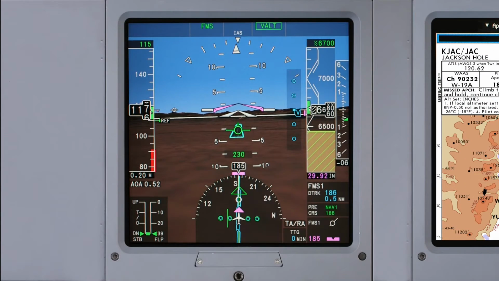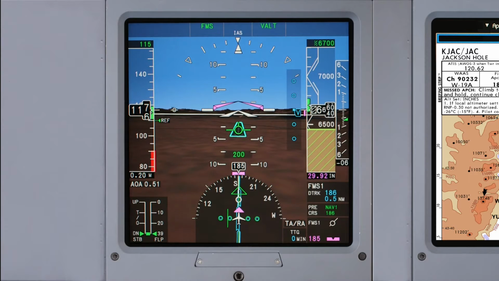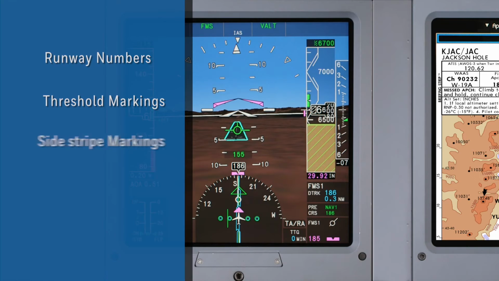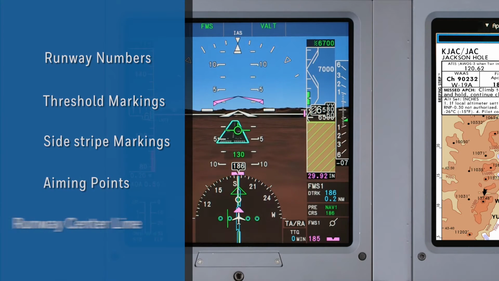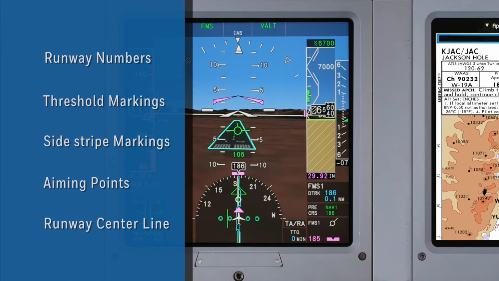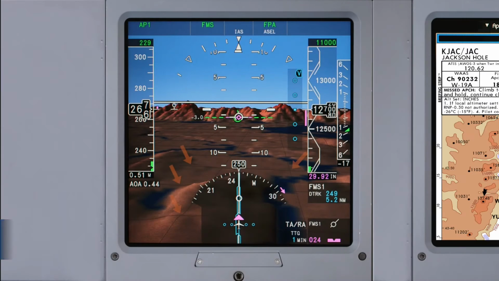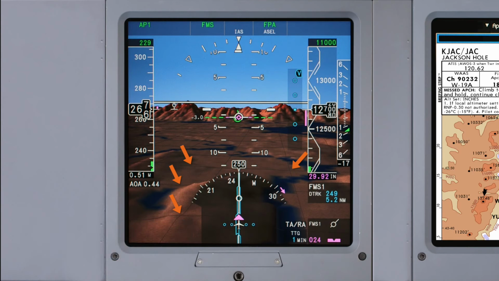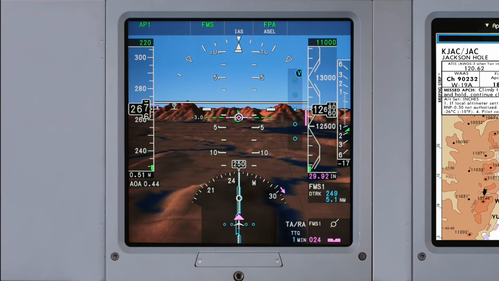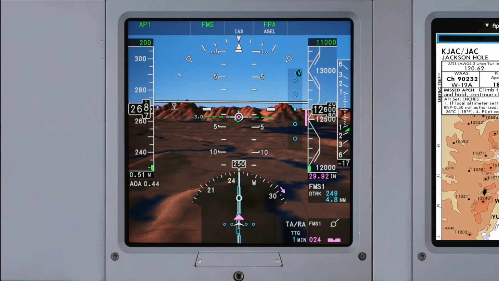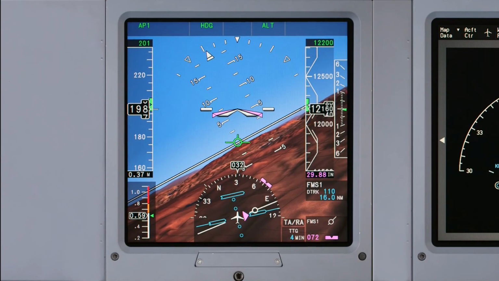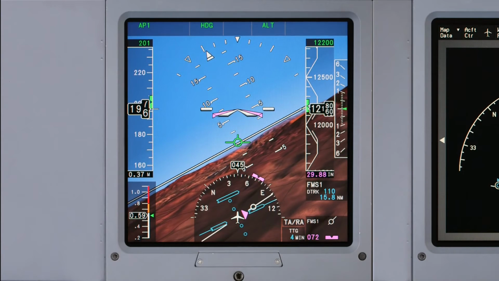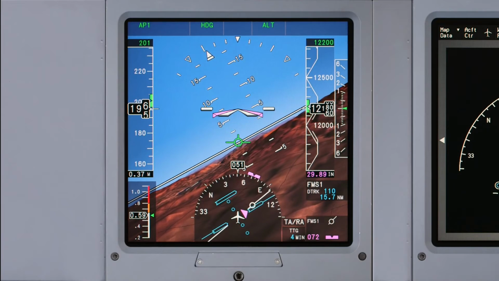Within 40 miles of the destination airport, runway detailing comes into view and includes runway numbers, threshold markings, side stripe markings, aiming point markings, and a runway centerline. Grid lines are displayed over the terrain with 1 nautical mile spacing and depict a true north-south and east-west grid. These grid lines help provide a sense of motion and height above the ground. They also aid in depth perception and identifying terrain closure rate.